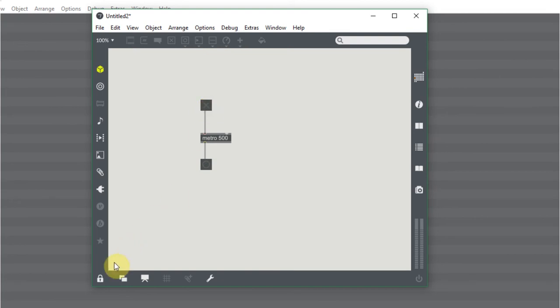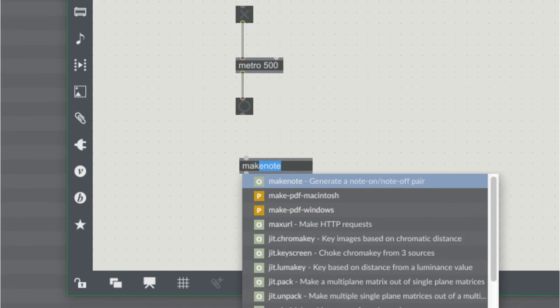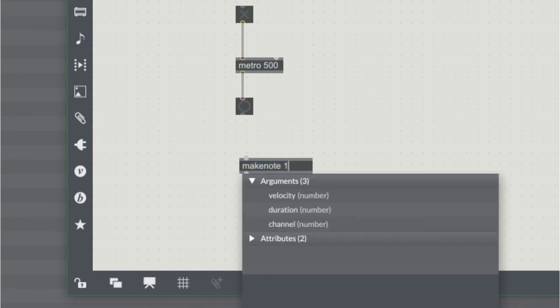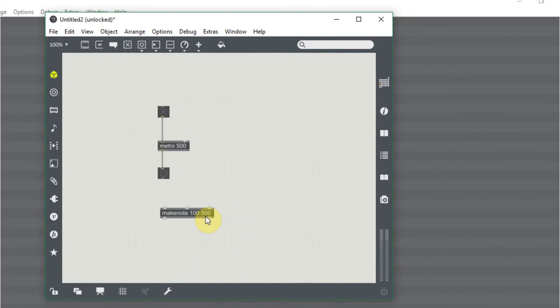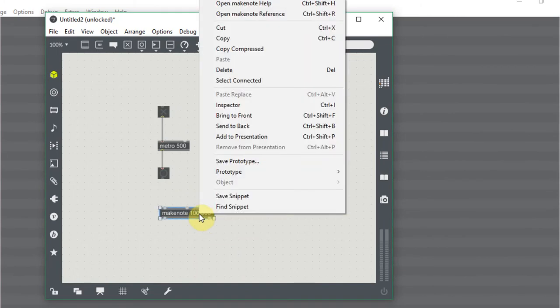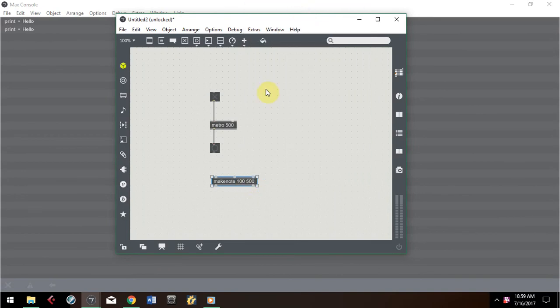Let's try to get some sound out of our program. Create a new object and name it MakeNote. You will need to put a couple of arguments. Let's use 100 and 500. MakeNote transforms numbers into MIDI data. It will receive a number as input for pitch in MIDI numbers. The arguments are for velocity, which is the loudness of the sound in a range from 0 to 127, and duration in milliseconds. You can always check the help file to know more about each object and its arguments by right-clicking on it and selecting Open Help.